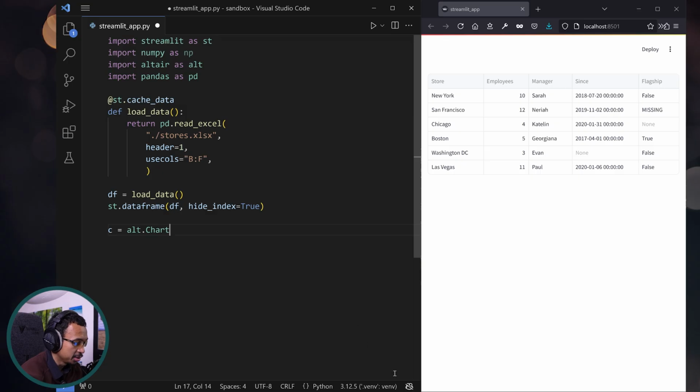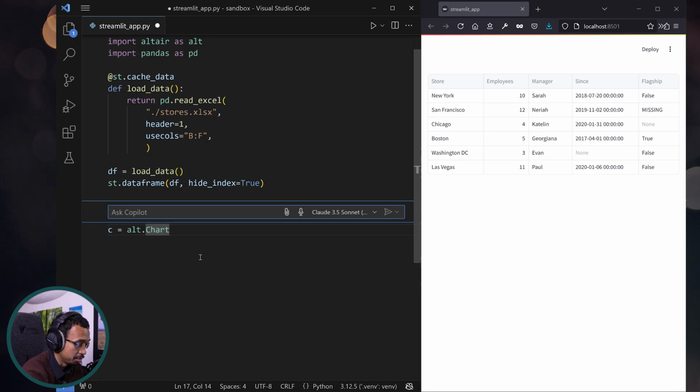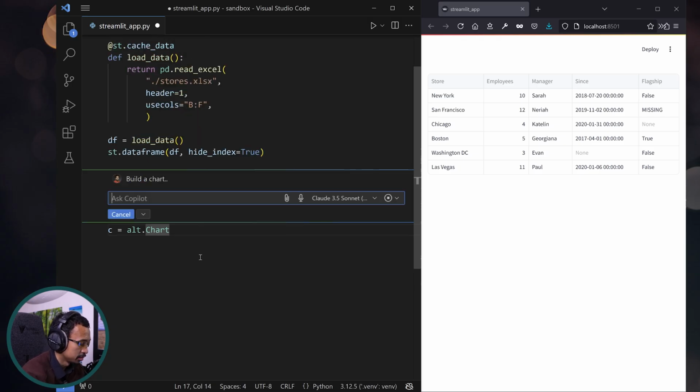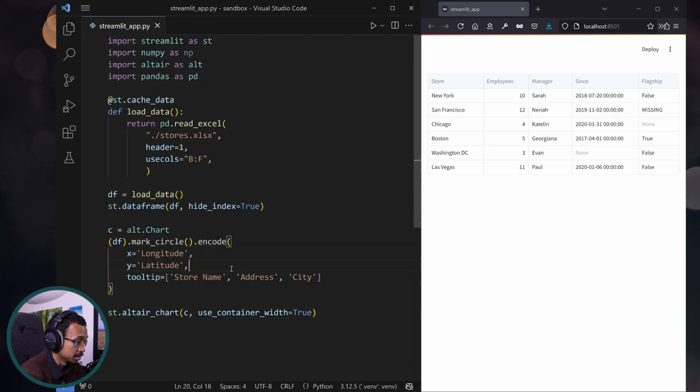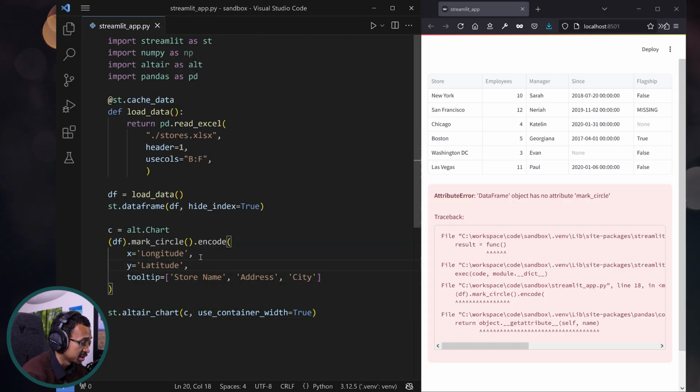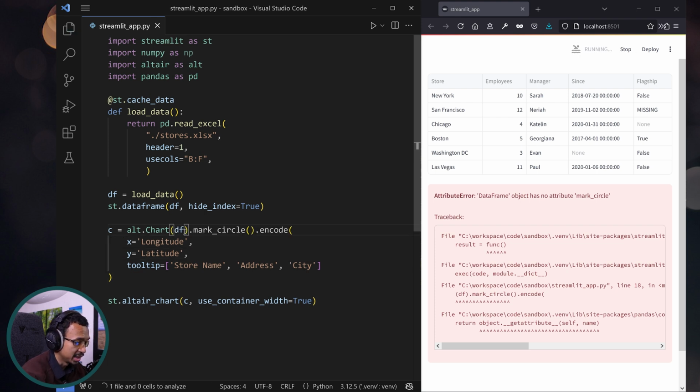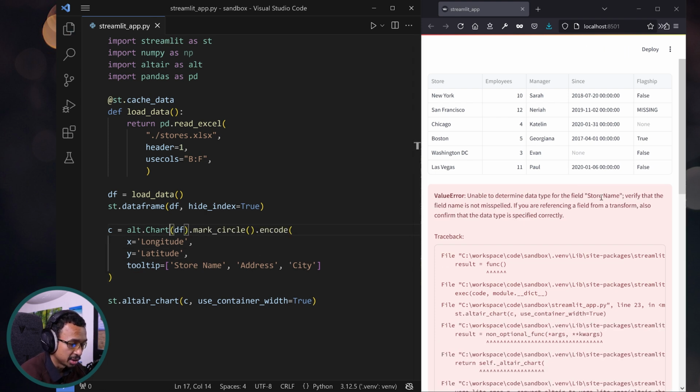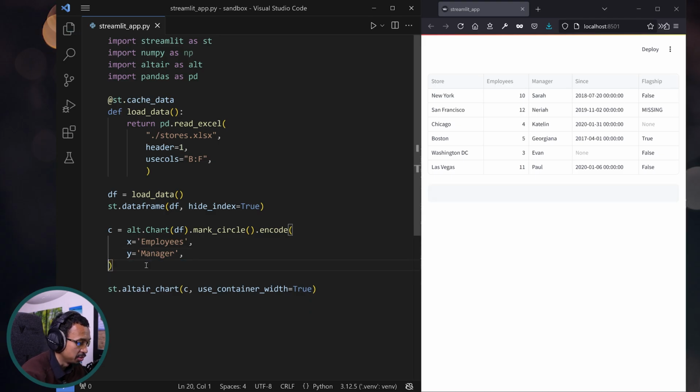And then here, maybe you're not really sure how to do it, so you ask GitHub Copilot to build a chart. Okay, just accept it and see what happens. No attribute mark circle. This is because it should be like this. Unable to determine the store name. Store name doesn't exist, so just put store. There's no longitude, latitude, so let's put employees. And I don't know, manager. There's no address. Yeah, this doesn't exist. Let's just remove the tooltip.